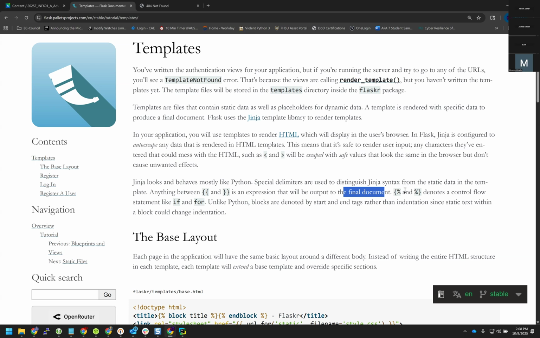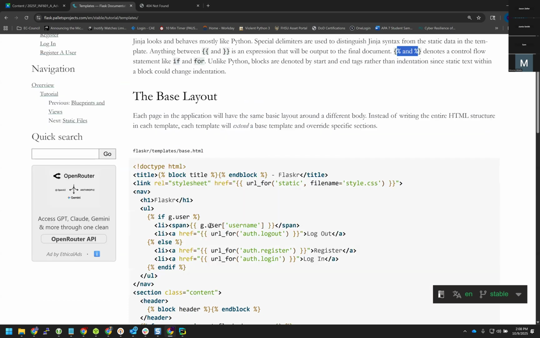If you're doing flow control stuff inside of a Jinja template, you need to use the curly brace and a percentage. This would be something like if something, then do this, or for loops doing this, you have to use this notation, right? Again, the good news is you're going to get to copy and paste a lot of this.